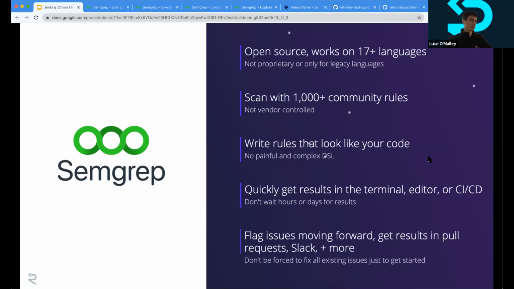And what we're doing with Semgrep is providing a tool that is open source and works on many languages. So we're up to about 17 languages now, and there's more coming every day. I'll talk about what those specific languages are.